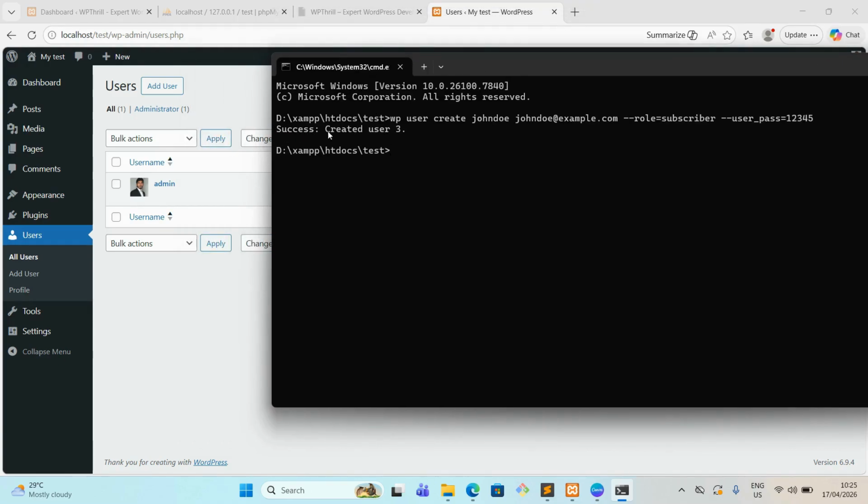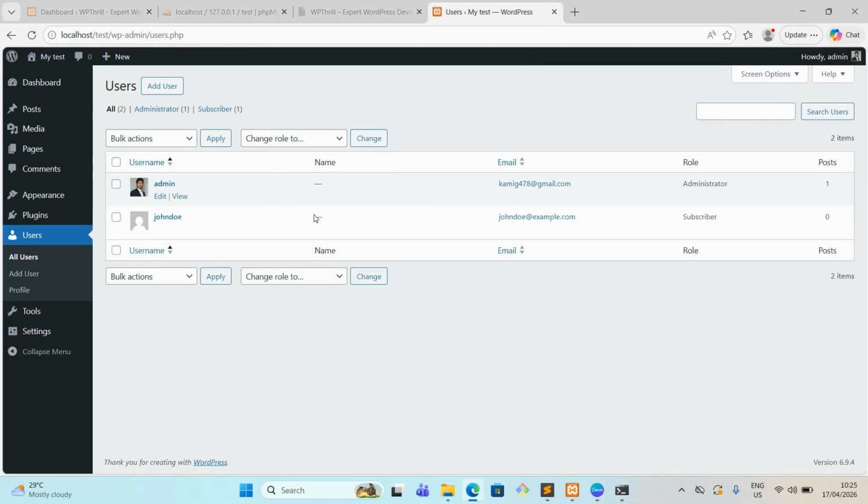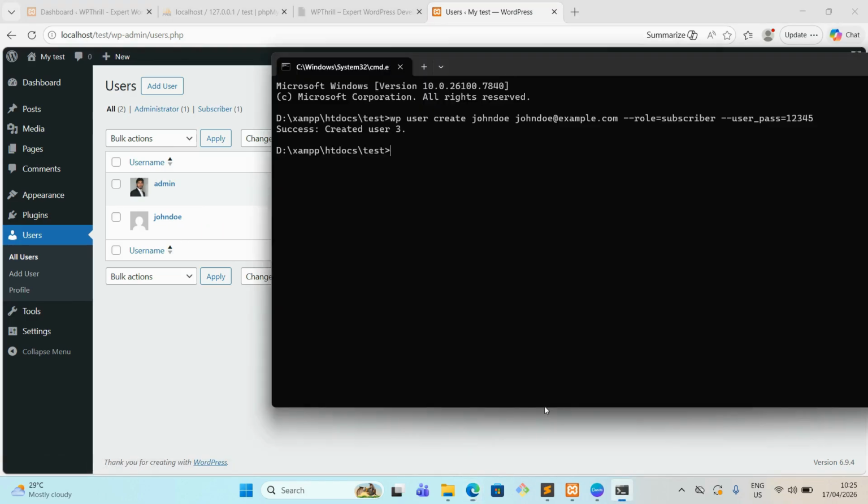All right, so we have seen it. Success: created user with ID 3. If I simply refresh my site, I should see it. I am seeing my subscriber user role, password, and obviously the username.